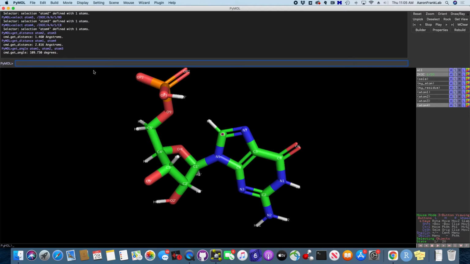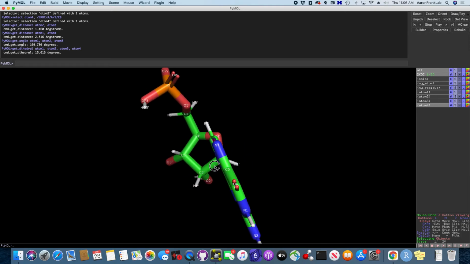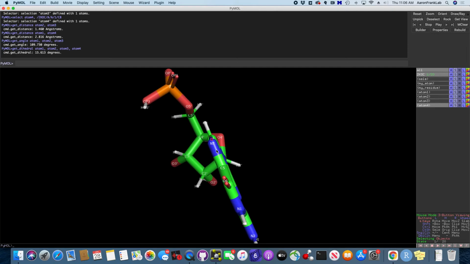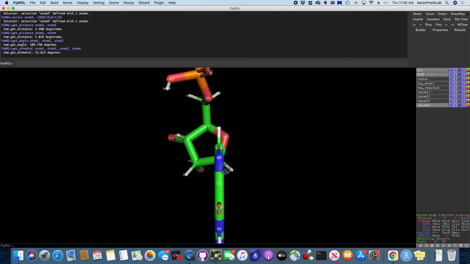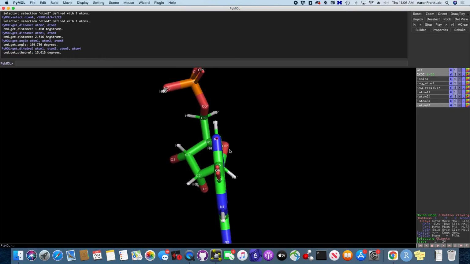And now we can move on to using get dihedral. As you can guess, all we need to do is specify the command get dihedral, and then list the atom selections as atom 1, atom 2, atom 3, and atom 4. And now we have that dihedral angle. It's about 15 degrees, and that makes sense. If you were to look down this plane, you can see the plane formed by these three atoms here, and then these three atoms, the angle is not that much. So if you look down, yeah, that makes sense.